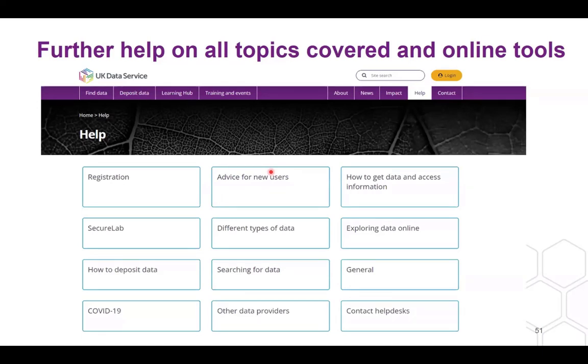Just before we go on that, to give you some information on our help pages, you can find everything, information about the registration, information about SecureLab, COVID-19. We are planning, of course, now we're moving away from COVID-19, thankfully, so we might change that soon to home working procedures. Different types of data, what my colleague Parousia covered, and of course, how to explore data online. Here you can find more tools on how to explore data online without the need to download them.